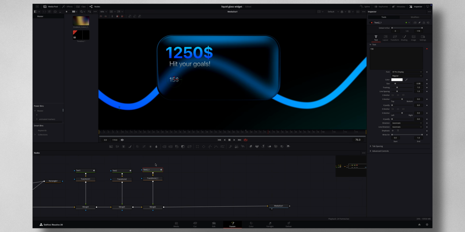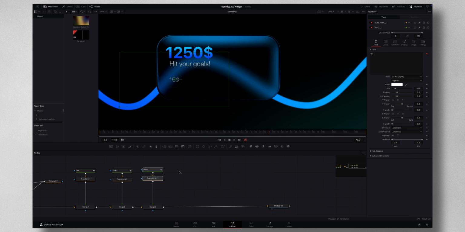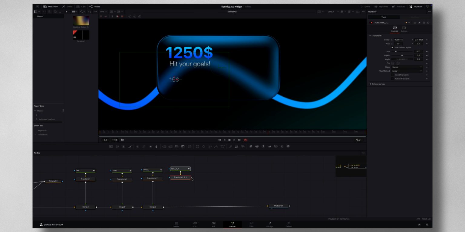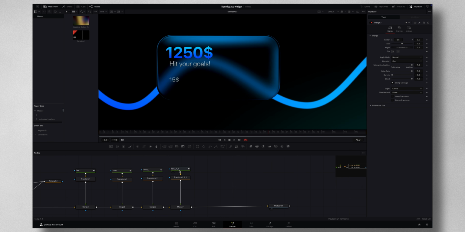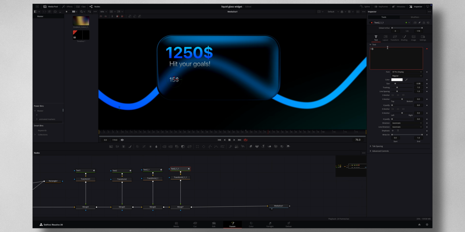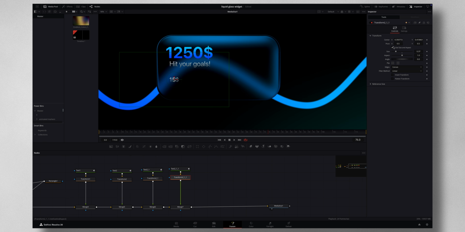And similarly, I will just copy this again, paste it here. And in this, I will just type $. And I'll move it somewhere to the other end here. The keyframe, it's okay. I want these two to come together, so we are good. So now you have it like this, hit your goals, something like this. Perfect. Now let's bring in the slider.